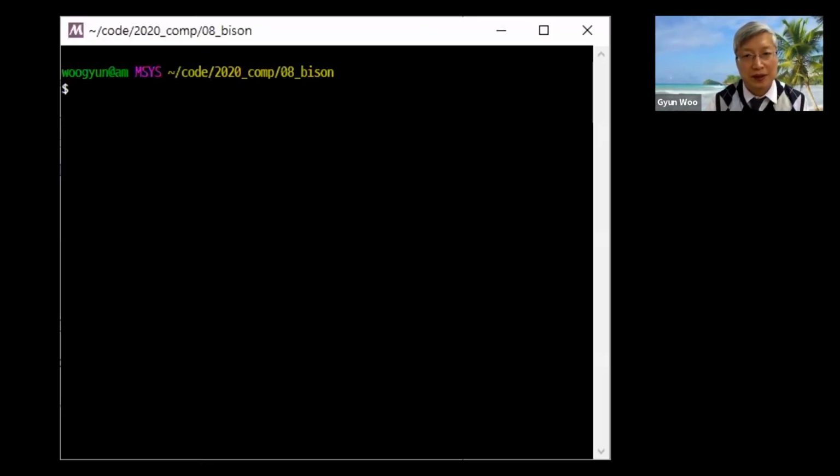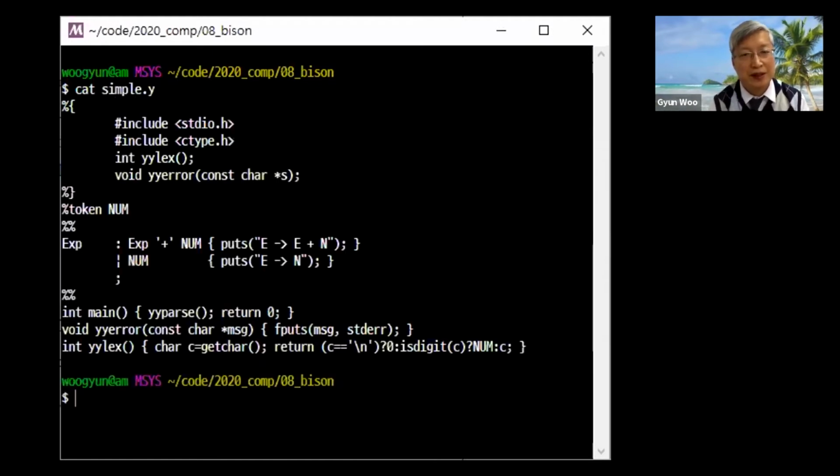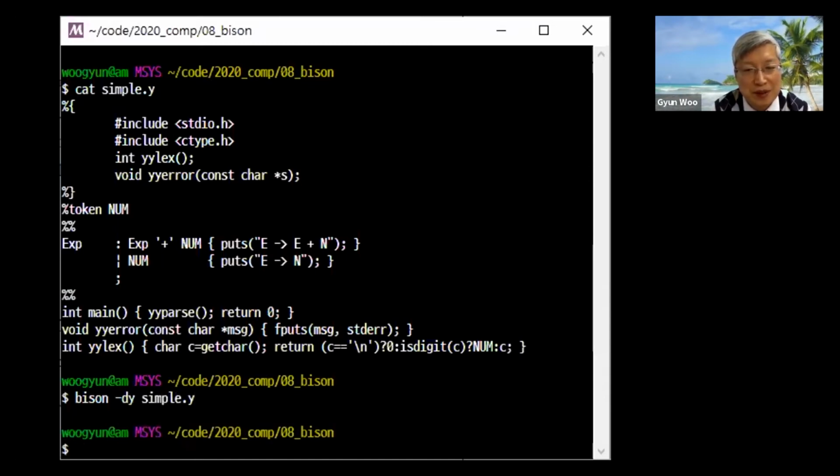Here, you may type simple.y. It has the same contents as the simple.y in your handout. You may execute Bison with -dy on simple.y. Okay, so it will produce y.tab.c.